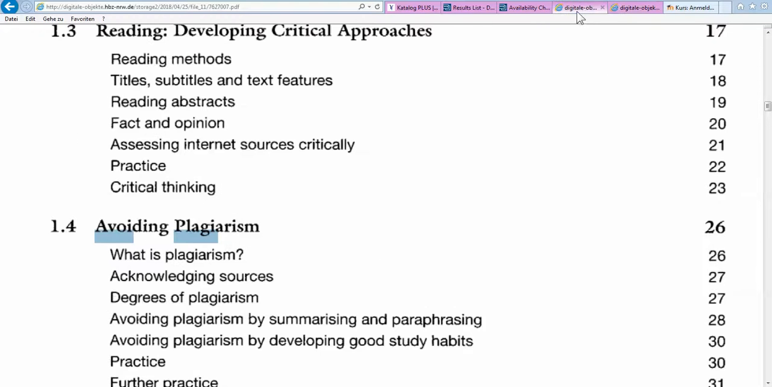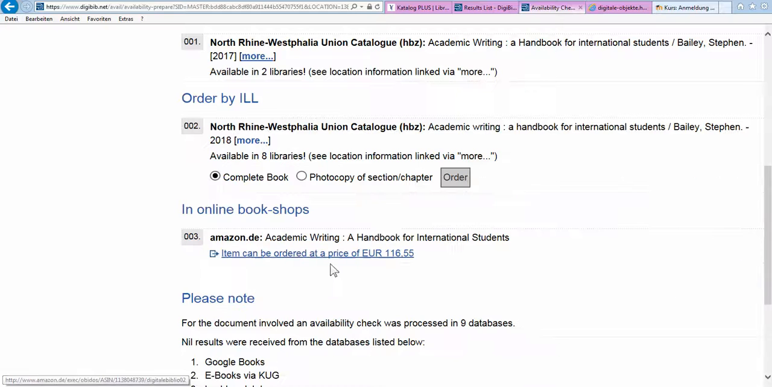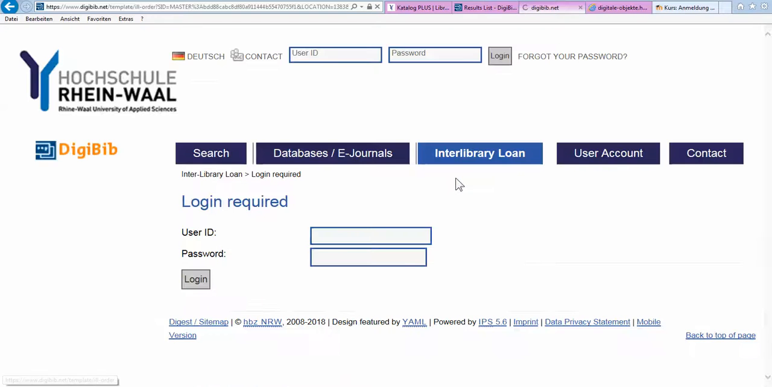So you go back to this page and you click on order. You can tell you want a photocopy of a section and then you click order. I'm going to click order to show you what happens next. I will not do this step because I'm not going to order it. So you key in your ID, your library card number, and your password, which is your birth date, and then you log in, and the rest comes. There will be a good, very clear instruction on what you should do next.